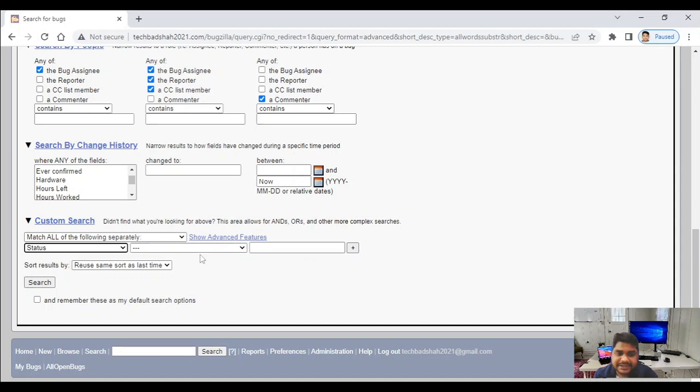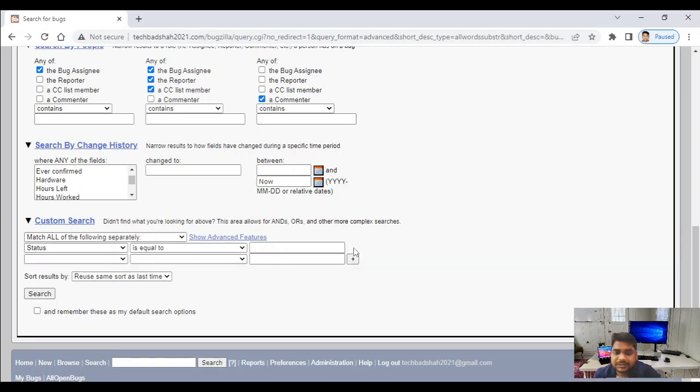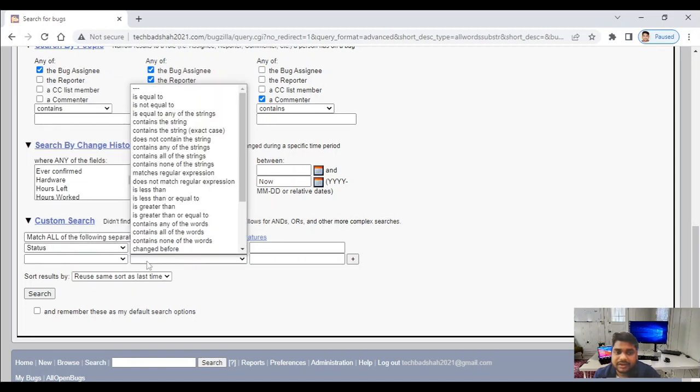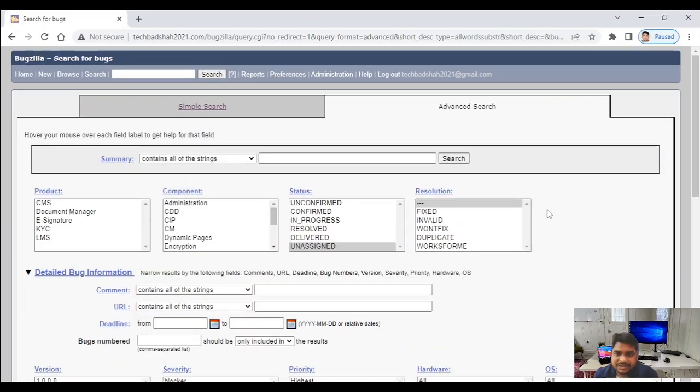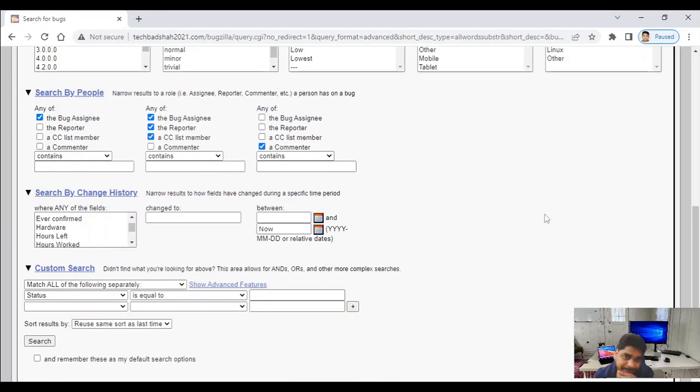For example, say I'm selecting the status, then is equal to, contains. You can enter your search criteria here. Equals to means the status, for example, open or unassigned. So whatever statuses there are in the system, you can do a search on this basis, and it talks about ands and ors. Here you have this plus button. You can have more searches. You can select whether you want and, or, matches equal. So all these options are available, and then you'll be able to search. So this is advanced search in Bugzilla.